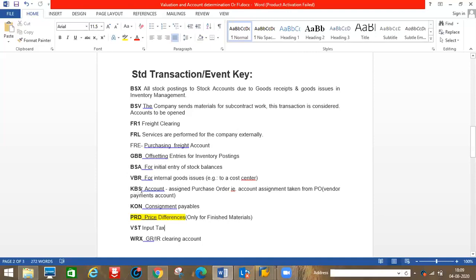KBS, it is there. KBS means when we receive an invoice from the vendor and make the payment for the vendor, all the payment transaction keys come under KBS. I will show you this one. See KON. KON means consignment payables, consignment or pipeline PO. So when we use MRKO settlement, then KON will be generated.